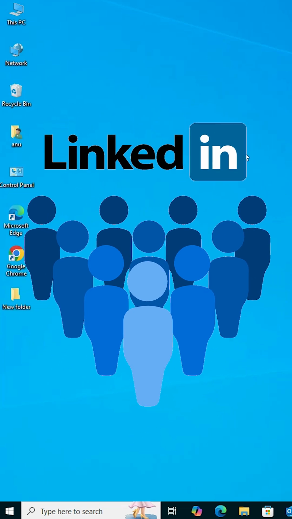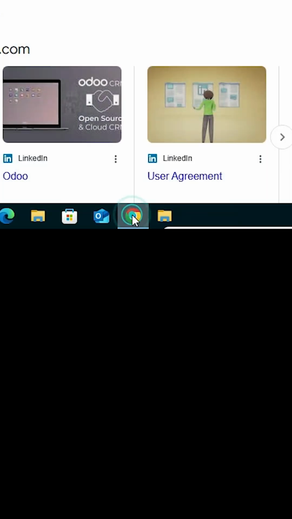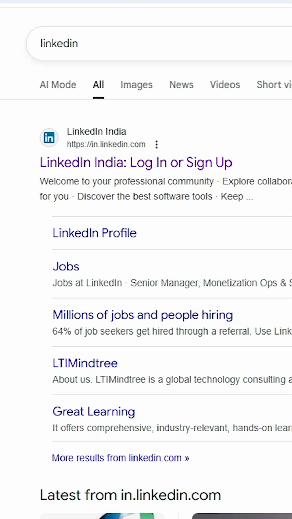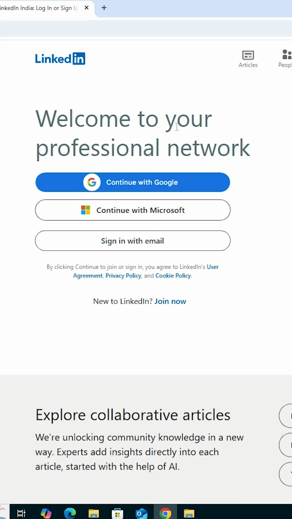How to install LinkedIn account in Windows 10. Open Google Chrome. In the search, type LinkedIn and hit the Enter key. The first link is from LinkedIn. Open the first link. The official website opens.